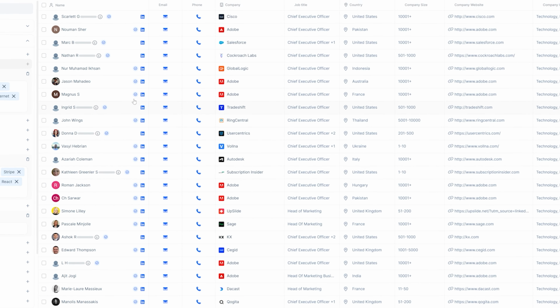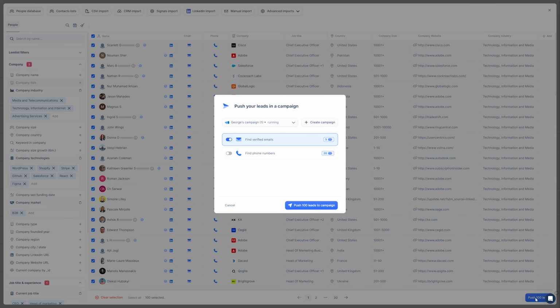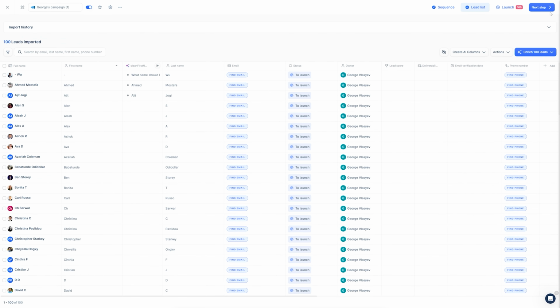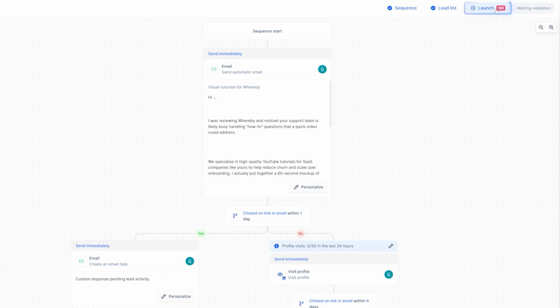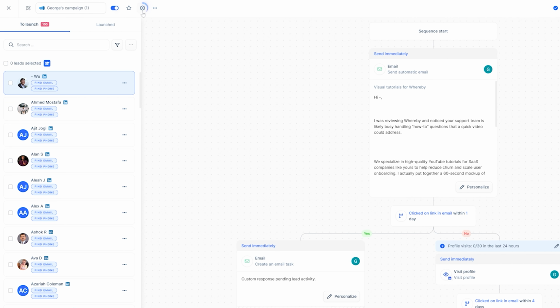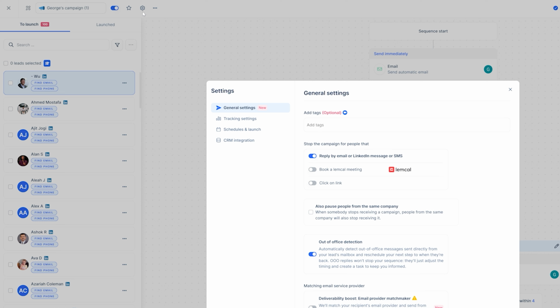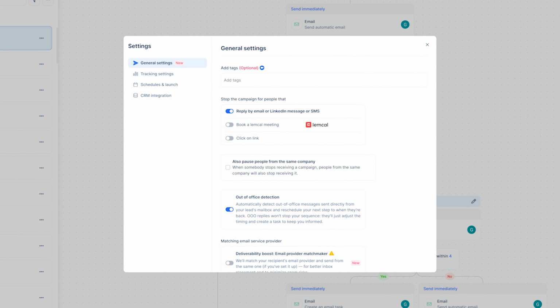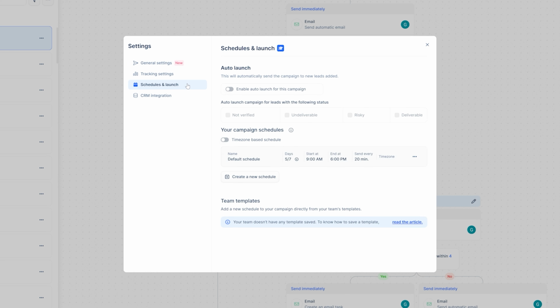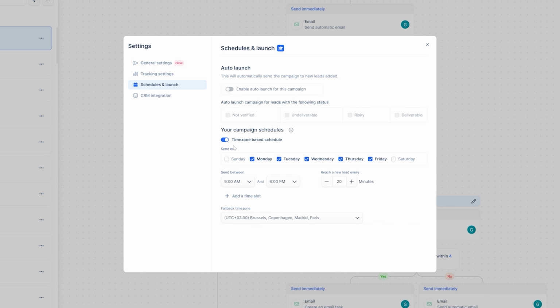Now add your contacts. I'll be pulling in the 100 names I saved earlier. Click on launch. Don't start your campaign just yet. Click the cogwheel on the upper left corner next to the campaign's name. While you should review all these settings, I want to focus on schedules and launch. Open it. Lemlist's own data shows that Tuesday, Wednesday, and Thursday between 9 a.m. and 11 a.m. in the prospect's time zone have the highest engagement.